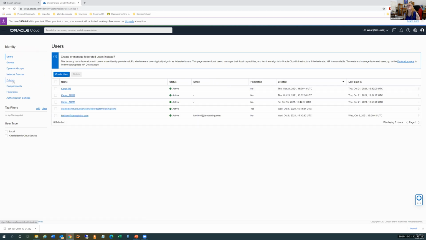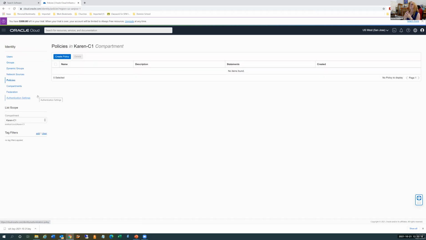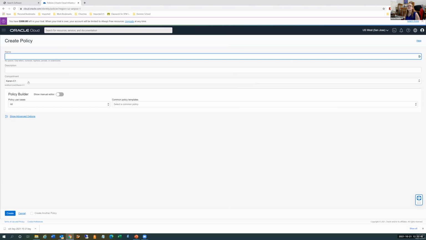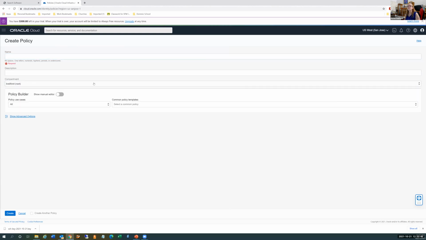And then this is where the security piece comes into play. So I created a compartment called C3. I created a user and a group. That basically said, okay, I've got the user 3, group 3. And now I want to create a policy. And the compartment I'm going to put this in is the main root compartment, because I'm logged in as an administrator. So I'm creating a policy in the root.